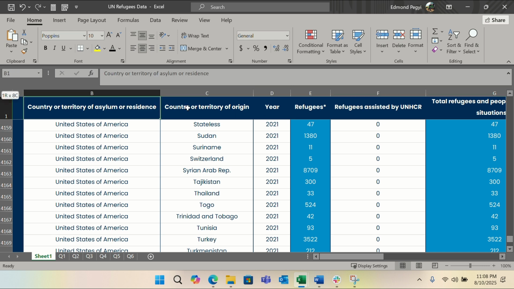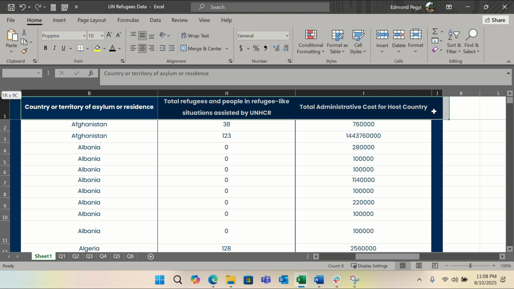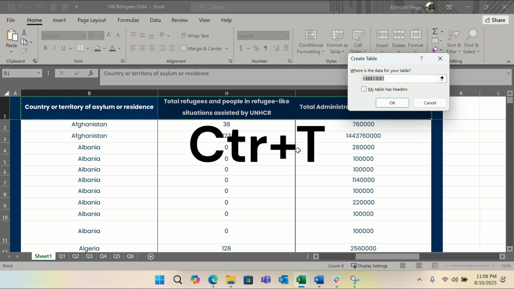Then highlight from there up to column I, which is total administrative cost for host country. After that, you press Ctrl T. It will show you the table pop-up.